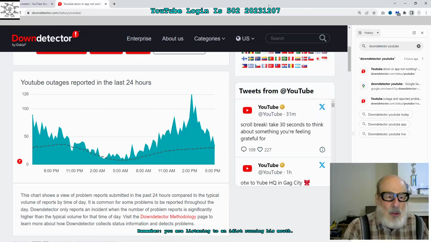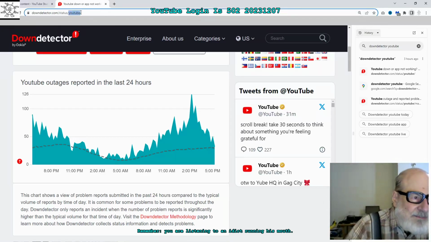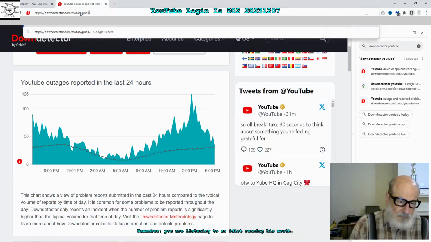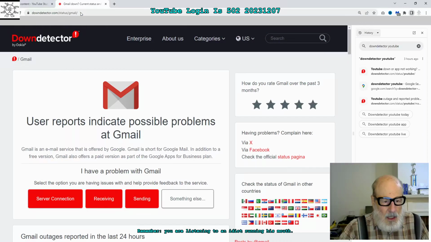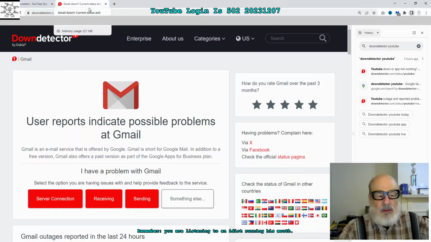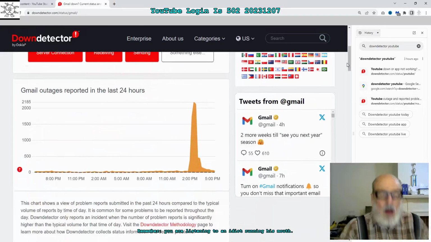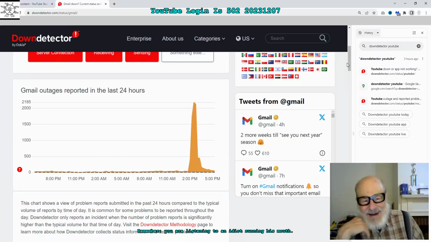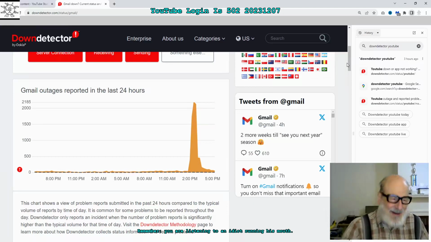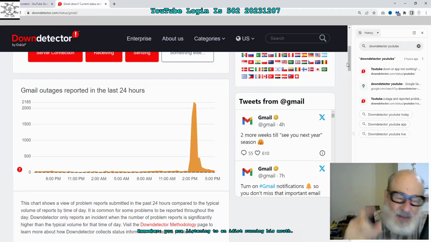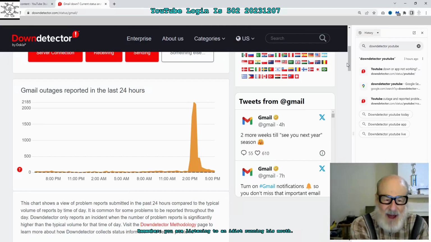So let's just change this and say Gmail. Users report indicate possible problems at Gmail. Oh! Now look at this one. The scale of the other was just a couple of hundred. The scale here peaked out at 2185. And if the peak is the same as the other, but this really tells the story.